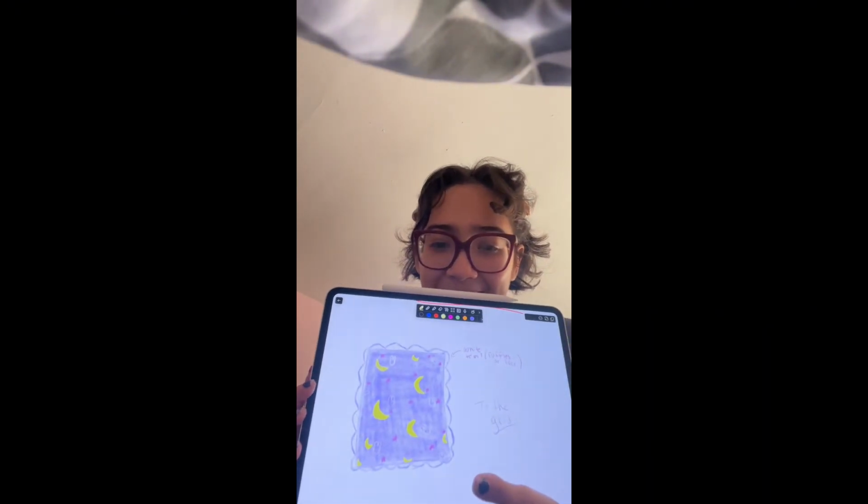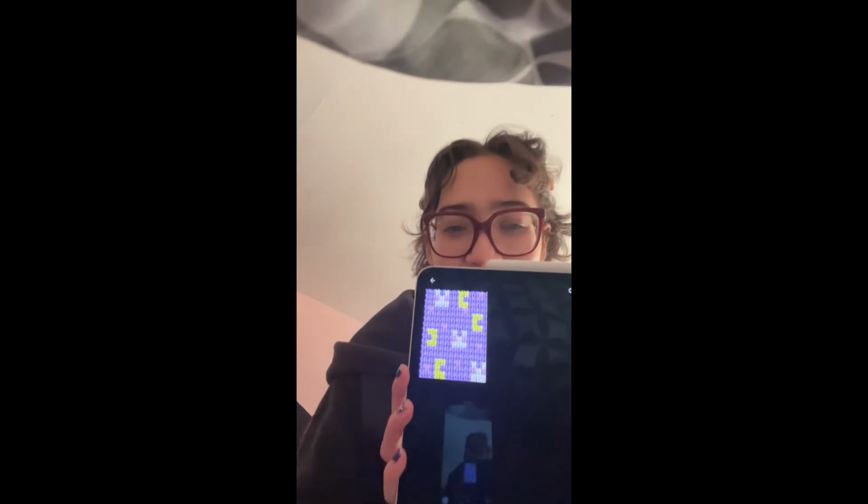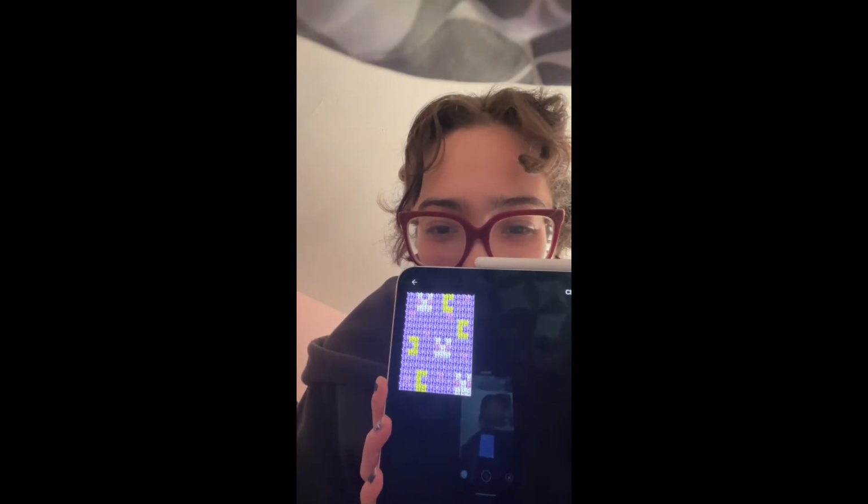Oh, this is so cute. This is how I turned my drawing in Notability into a pixel grid that I can now crochet with. Ta-da!